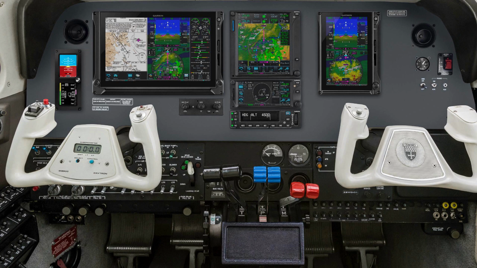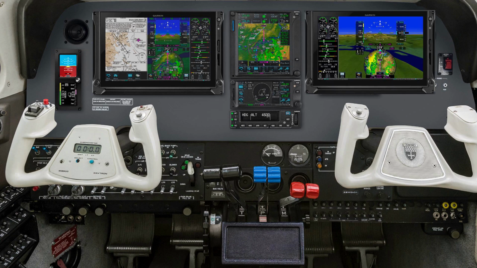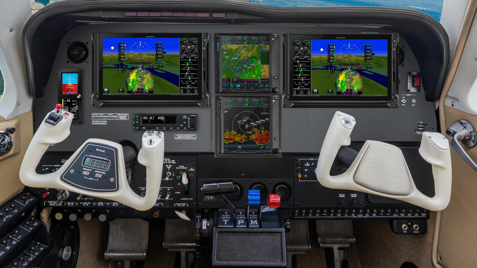You don't have to have the engines over there, because you already have them here on the PFD. Or dual 10-inch with EIS on the inside. Isn't that nice? GTN 750, 650, GFC 600 in the middle. Or dual 750s.